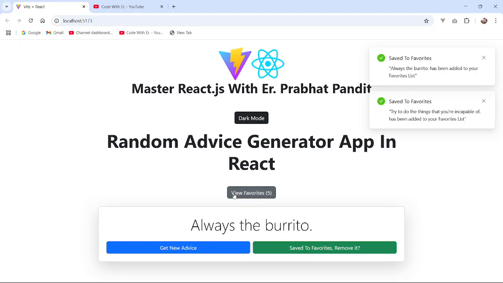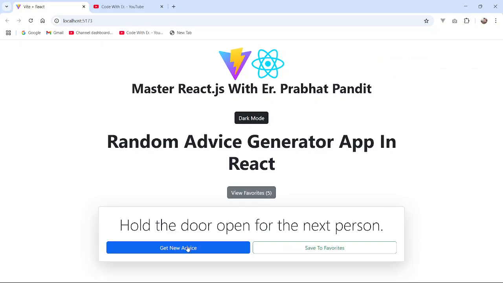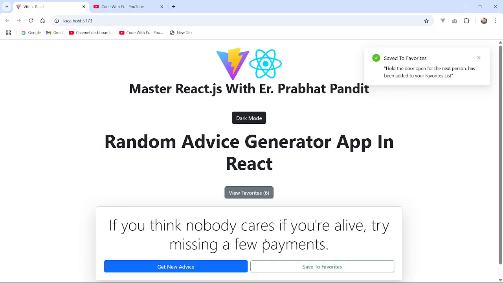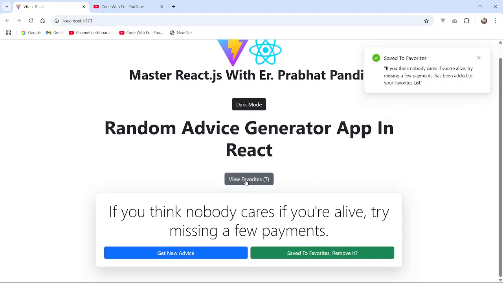You can see here dynamically we are also changing the number. So get new advice, save this, get new advice, save this. So now just go to this button. Click this view favorite.